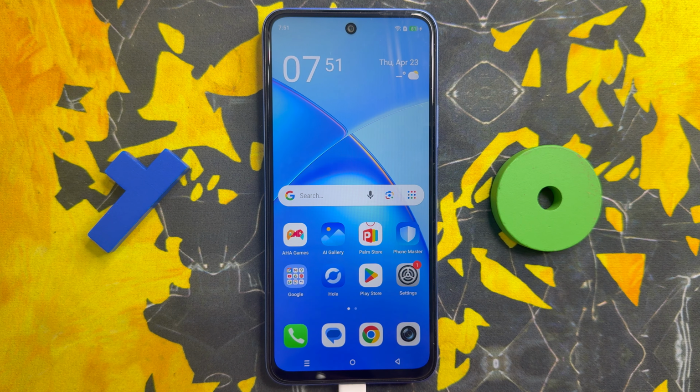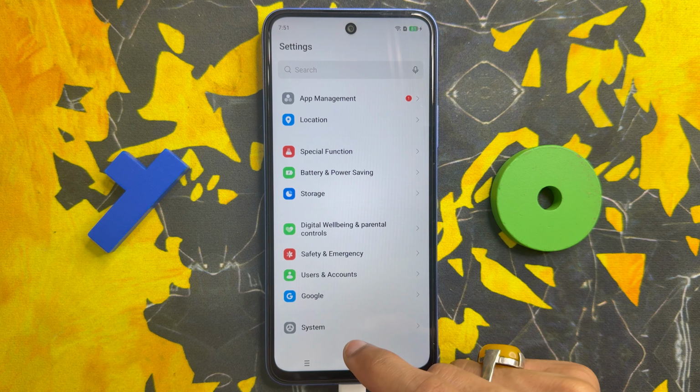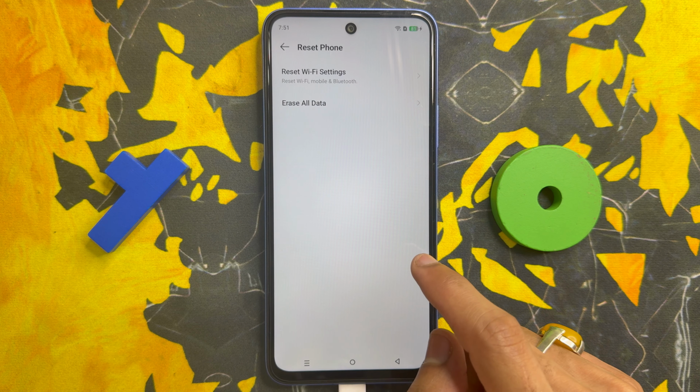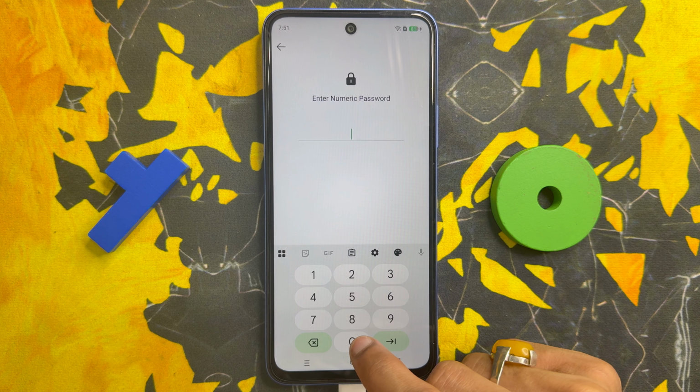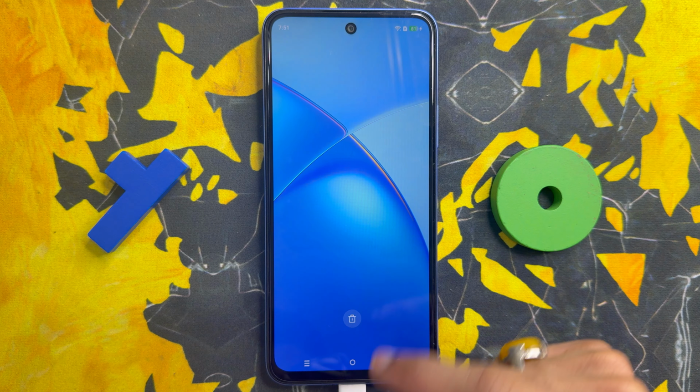But if it's not solved, then do a factory reset. Click on the settings app, click on system, click on reset phone and click on factory reset. Erase all data, enter your phone pin and click on this icon. You will see your problem is solved.